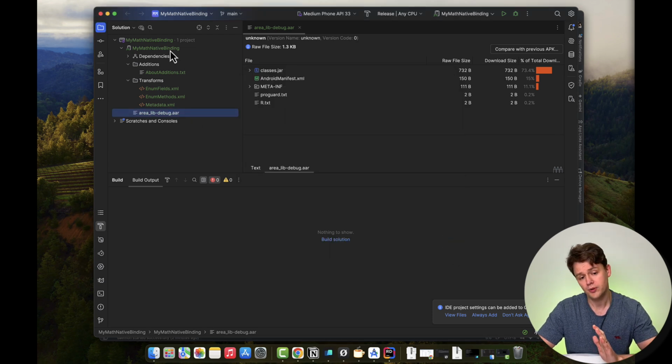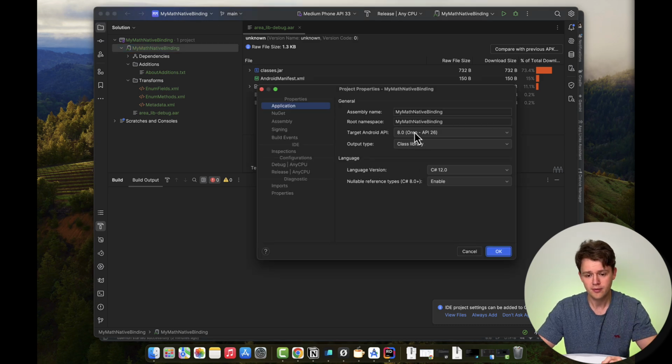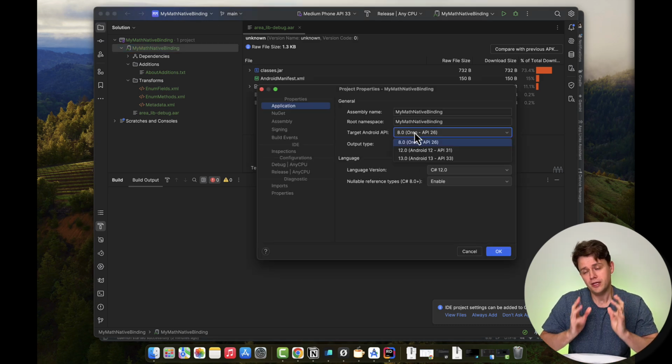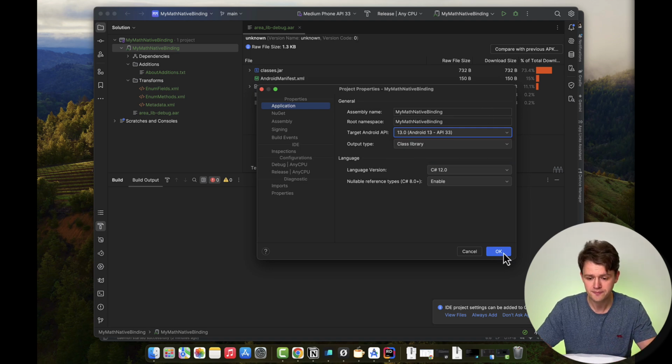And the last step, we need to check the target framework. At that moment, you need to check the documentation of the library you are binding, because if it uses native Android APIs, you need to target the same Android API here. In our case, the library is very simple, so we don't use any native Android APIs, and that's why we don't care. We just use the latest one. On my machine, it's API 33.